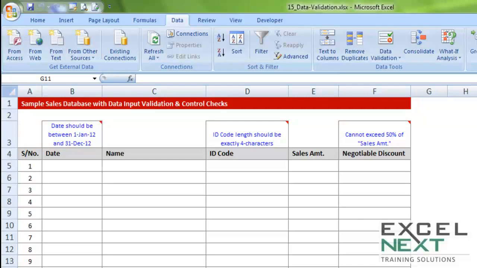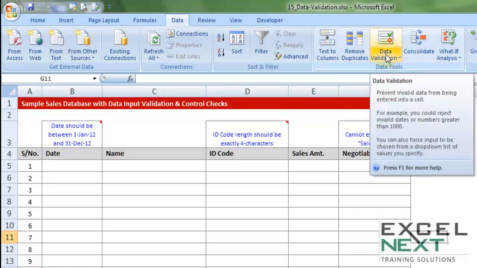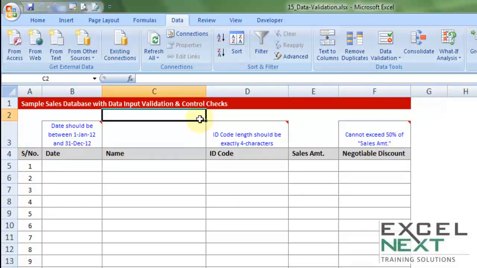Hi everyone, welcome back. In this video we will be talking about the other features of data validation. We have just touched upon this topic in the previous level, and that was with respect to the data validation drop down list, where you could have in a drop down list all the input values like January, February, March and so on.